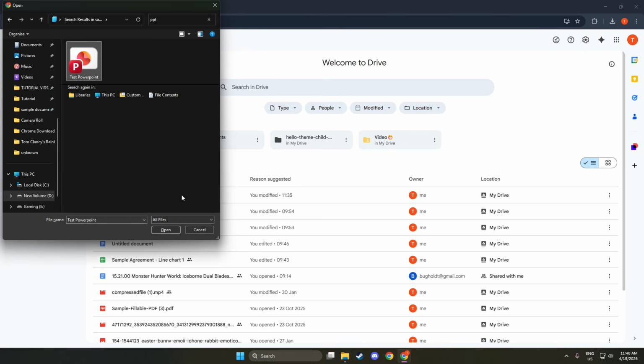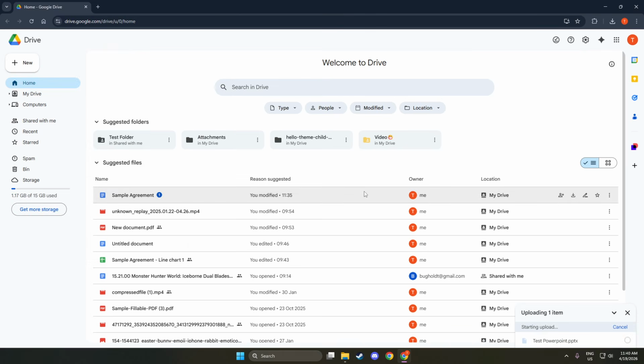You'll notice an upload status box appear, usually at the bottom right of the screen. That progress indicator shows you how much has uploaded. Large files or slower connections may take a bit longer, so keep the browser tab open until it completes. When it's done, you'll see the file appear in your Drive list. That's your confirmation that the upload worked.